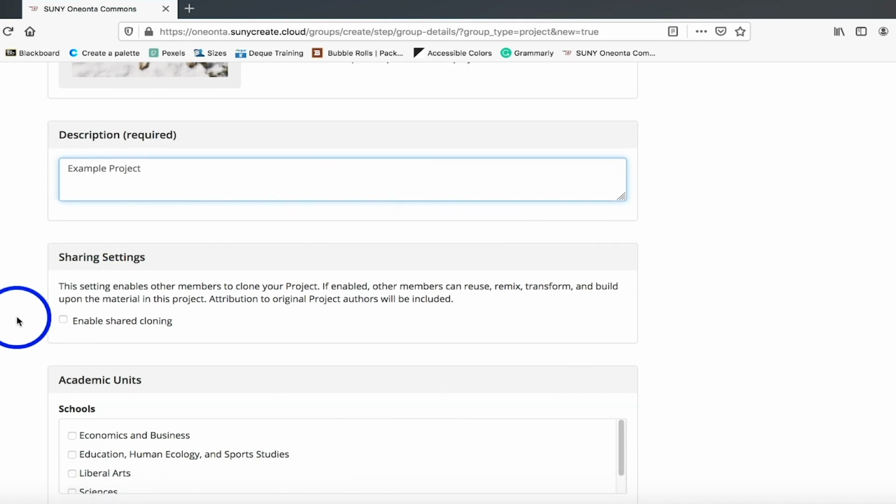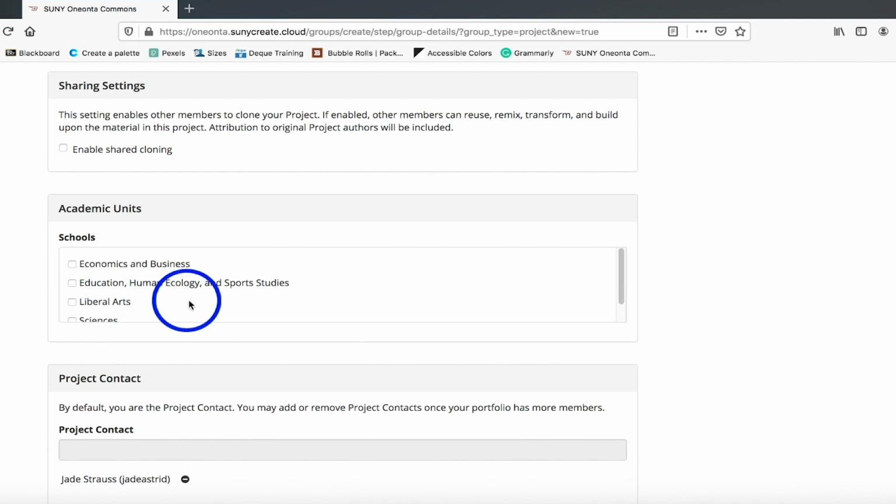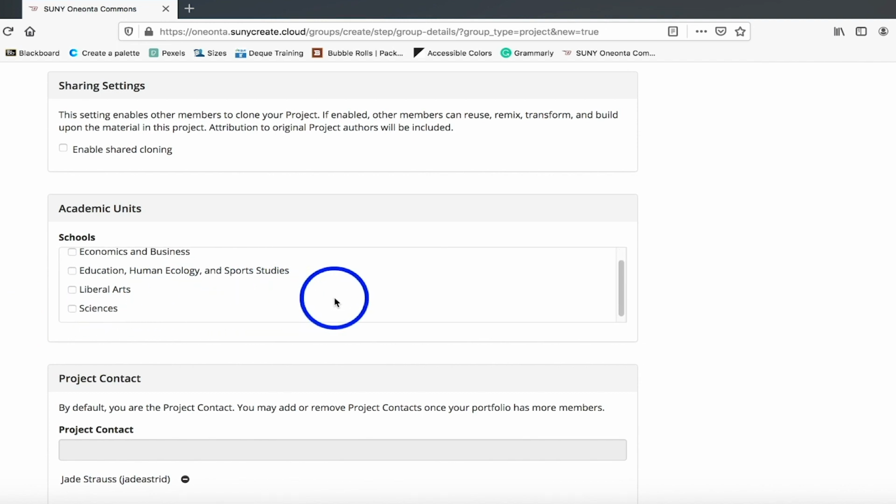The sharing settings are currently turned off and I'm going to leave it off. You can turn this feature on if you would like members to be able to clone your project. This will allow them to make any alterations to their version of your project. The academic units are to refer which school you belong to. This depends on your major. I am a digital and studio art major, so I will select liberal arts. And you can always unselect them too, since this feature is not required.